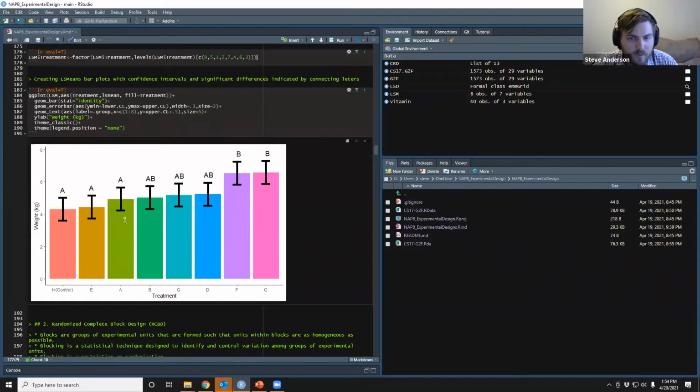I told it to put the treatments in order from lowest to highest so that the graph looks really nice and easily interpretable. So as we can see here, the confidence intervals should line up with the values. So everything with an A, all the confidence intervals should overlap at some point, and all the confidence intervals with a B should overlap at some point. And the ones with only A or only B should not overlap. This doesn't necessarily hold true if you use other comparison methods such as Tukey's, but it does work for Fisher's, and it still works pretty well for Tukey's.